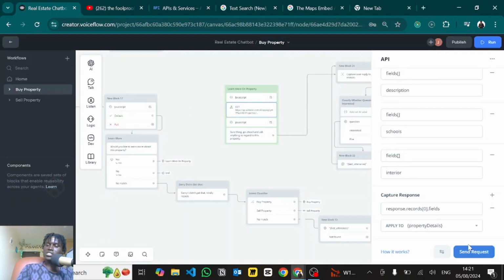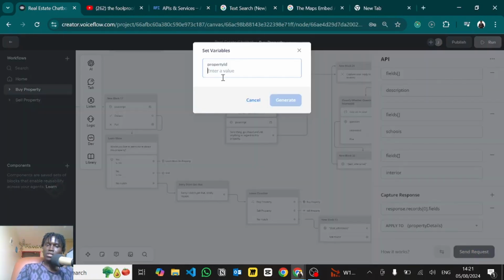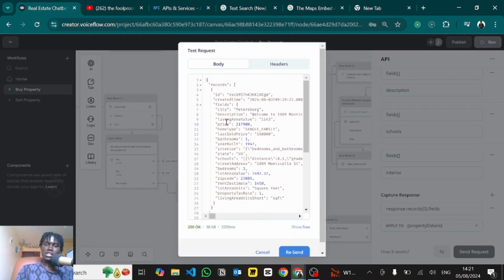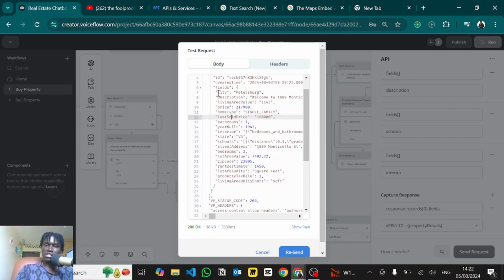So we can do a test request. Send request here, then you enter the variable value, then generate, and you can see it returns the specific response. It only returns one response, as meant to, and we are able to access it. That's in index 0, and these are the fields that are returned. These are the ones that we passed in the parameters place.